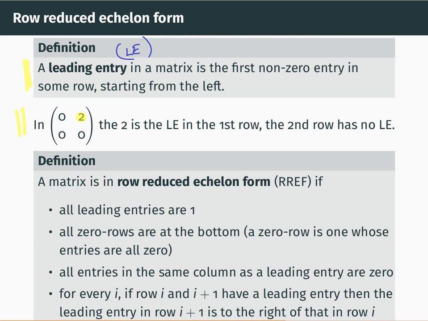Now we know what a leading entry is, we can define row-reduced echelon form. A matrix is in row-reduced echelon form, or RREF for short, if it satisfies all 4 of the following conditions. Firstly, all of the leading entries in the matrix must be 1. Secondly, if there are any 0 rows in the matrix, in other words, if there are any rows all of whose entries are 0, then those 0 rows have to be at the bottom of the matrix. You can have more than one 0 row if you like, but all of the 0 rows must be at the bottom.